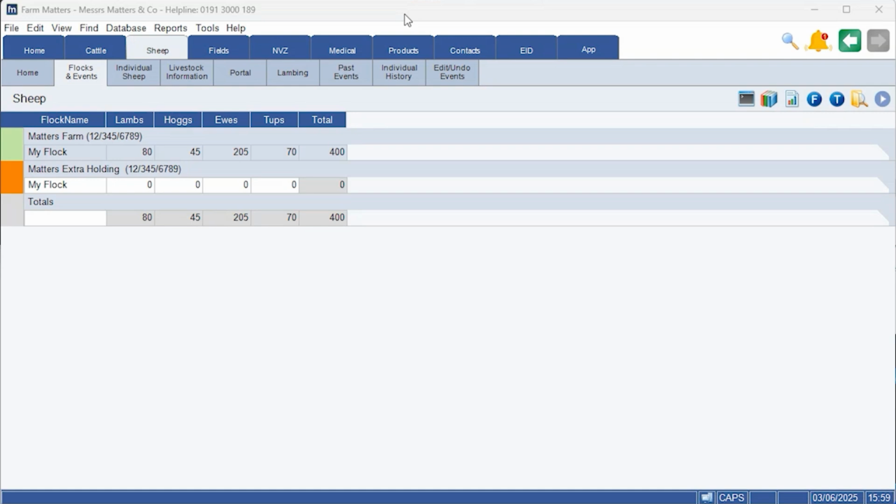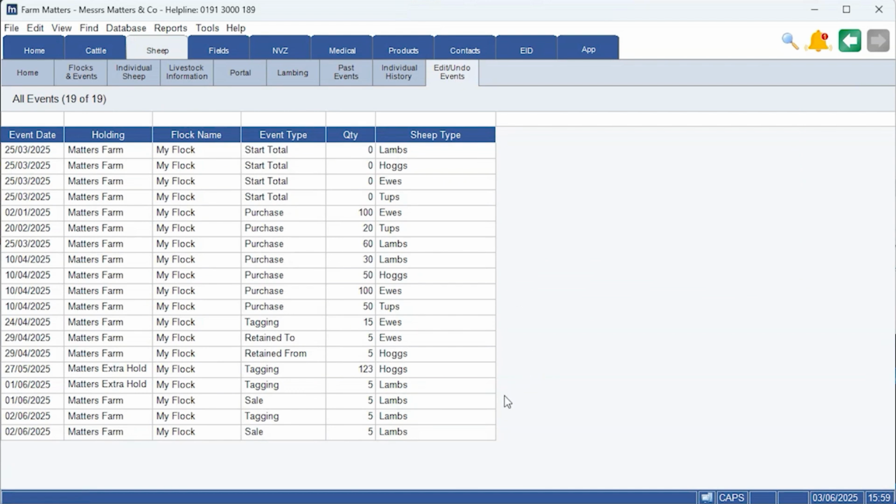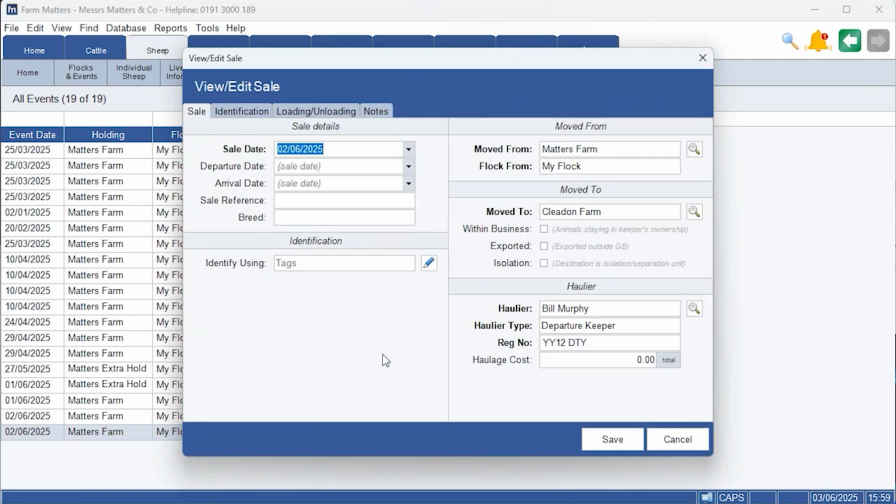If you find that you need to edit or undo a tagging event, then you can choose Edit, Undo Events at the top of the screen. This will then bring up a list of all your previous events. If you then go to the event you would like to edit, right click, choose View Edit an Event, this will bring up the details of the event to which you can change as is required.